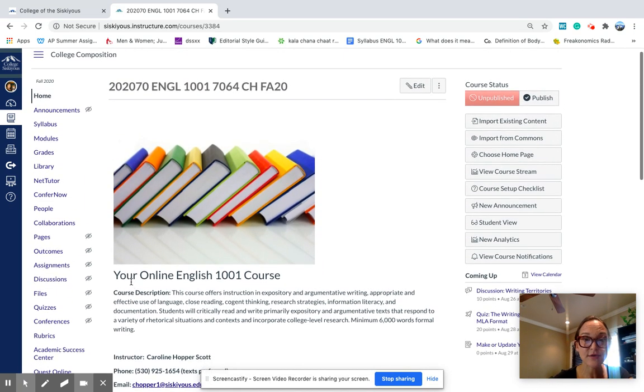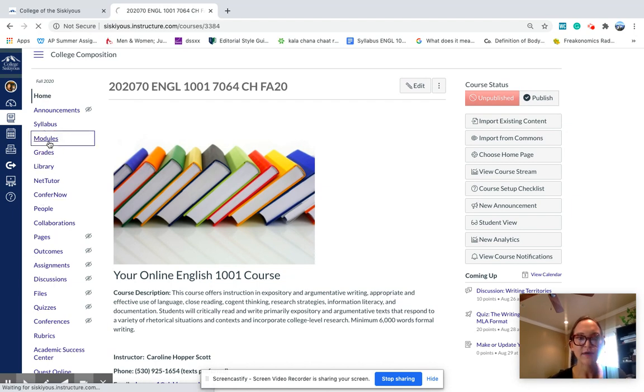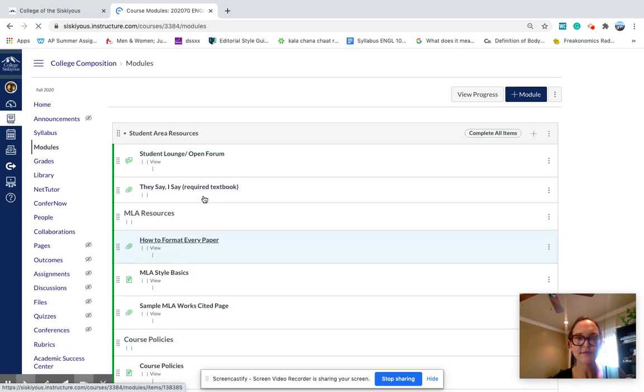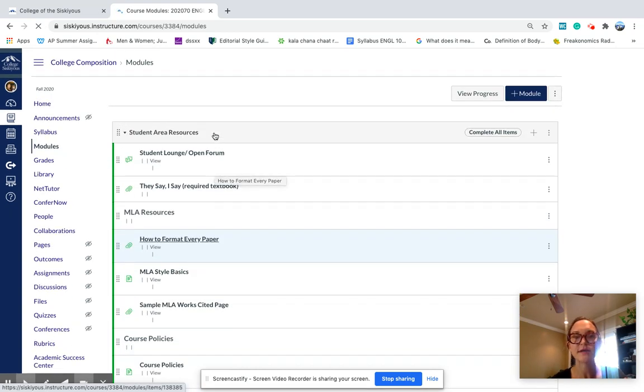To access your coursework, you're going to go to modules. So this little sidebar is very useful. You've got your syllabus here, modules, grades. Familiarize yourself with that. If you don't know how Canvas works, modules is where we're going to start. And it will take you to the top, which says Student Area Resources.